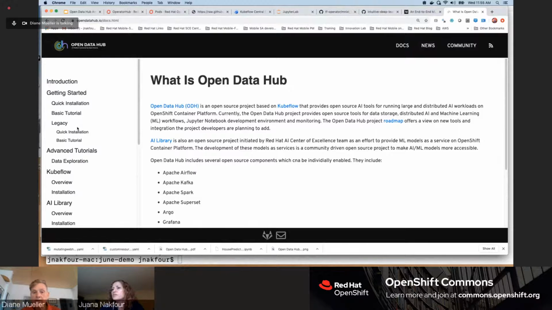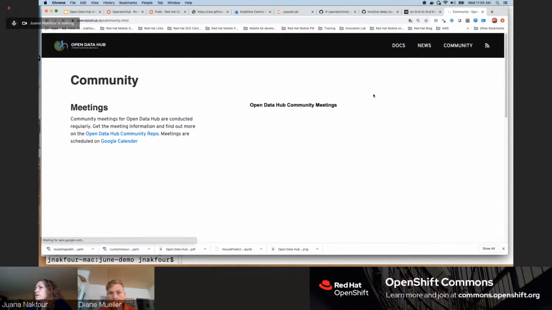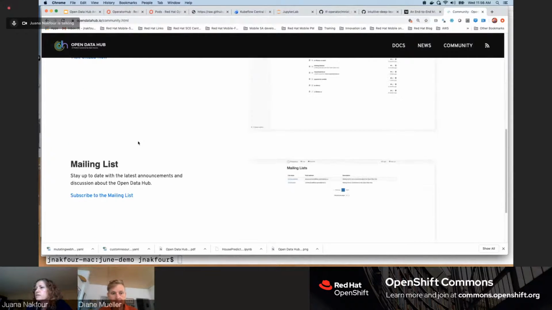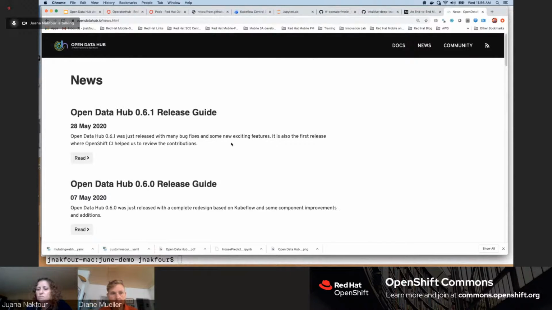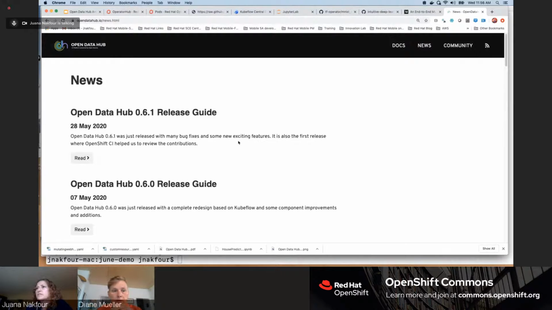So yeah, we have tutorials and a lot of information about the actual components that are there. We also have a lot of blogs on developer.redhat.com. So if you just go to developer.redhat and search Kubeflow or search OpenDataHub, you'll see a lot of blogs on how to do things and information about our releases. And then, of course, the community part is how to join our community meetings, adding the Google Calendar, where the source code is and where the mailing lists are. And then the news is where all our publishing is. So when we have a new release, we publish the release notes here, or any other blogs. So that's it in a nutshell.